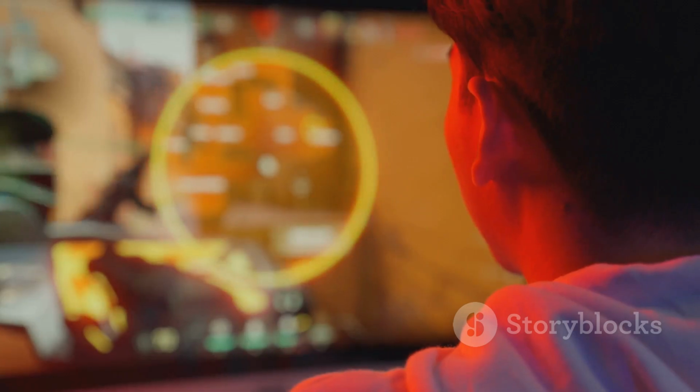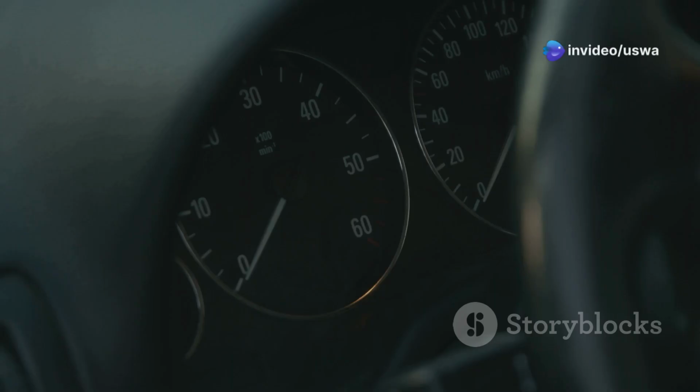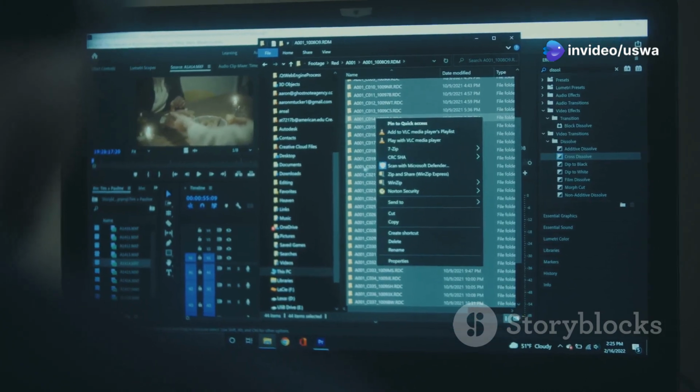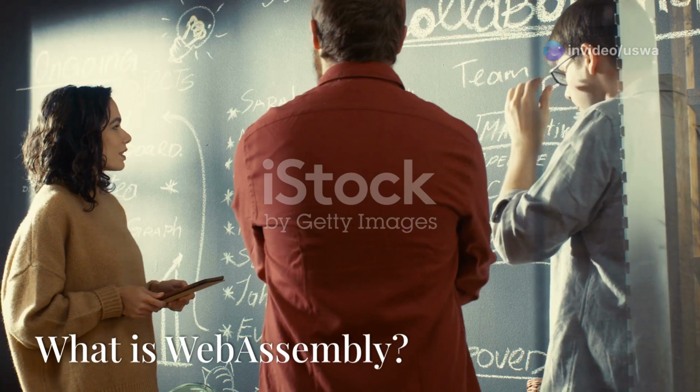Today we're diving into WebAssembly, or WASM. It's not just for gaming. WASM is revolutionizing web development: blazing fast performance, complex applications in your browser, and new web capabilities. Stick around, it's going to be interesting. Let's get started.